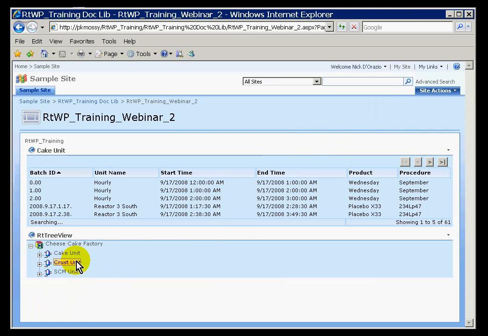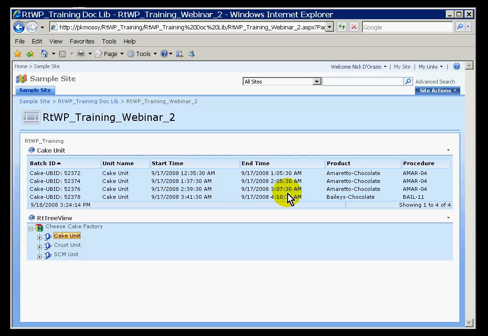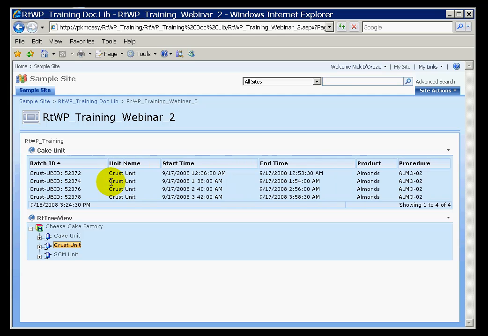And when I exit edit mode now, you should be able to see that when I select, there we go, as I select different units here, it's going to go ahead and update this. There we go. It's updating the RT batch table to show just the batches for that unit. So there's the cake unit batches. If I select crust unit, we'll see only the crust unit batches. And when I select SCM, there we go, it'll show only the super cake maker.